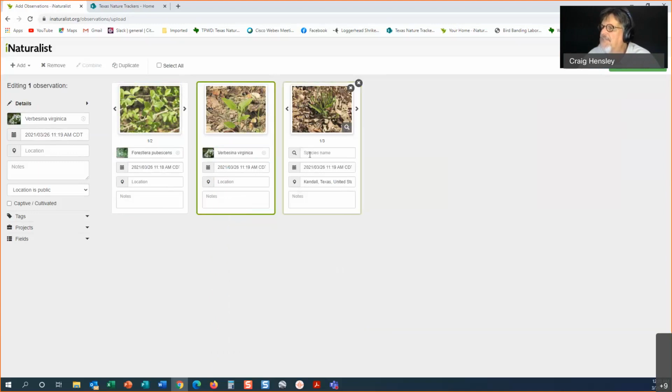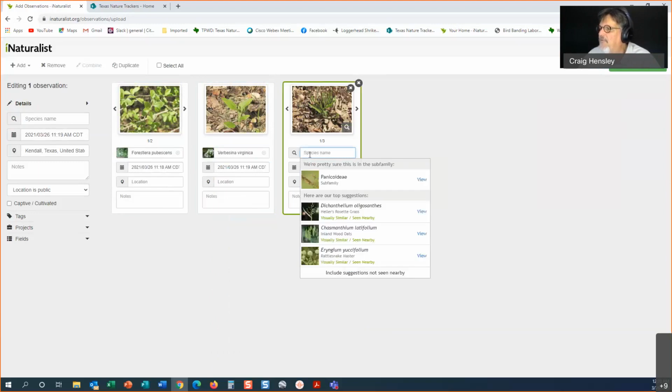And then finally, I've got this one with 3 images. We're going to click on this one. And we've got all kinds of things here. Inland wood oats. And I've got rattlesnake master. Wow, what a choice that is. That's completely different. And here's one called Heller's rosette grass. Well, they're suggesting Heller's rosette grass because the grass blade of both these species looks similar.